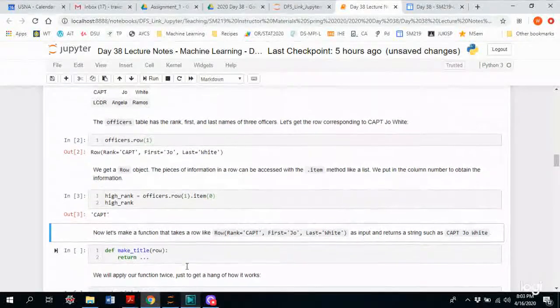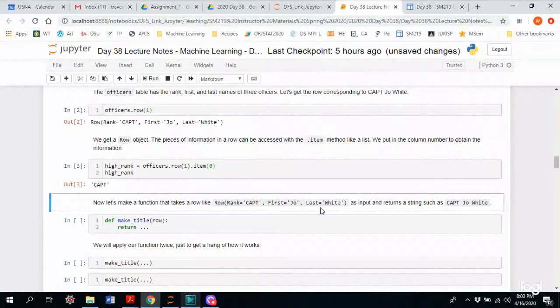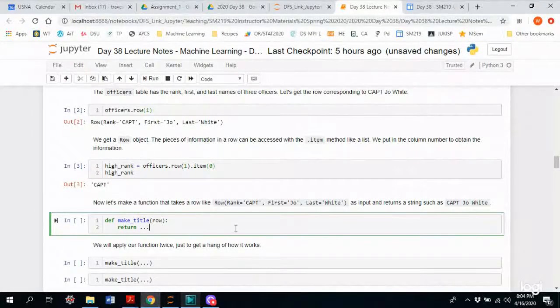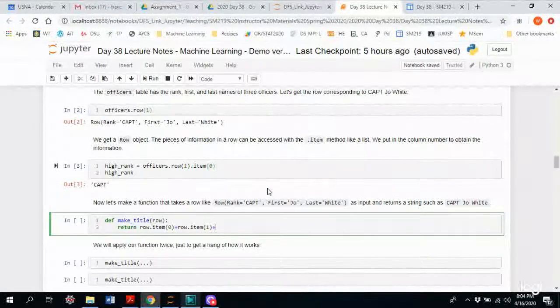Now let's make a function that takes a row, like the row for Captain Joe White, as our input and returns a string, such as Captain Joe White. Give this a shot. We just need to fill in this return line. What we'll do is take our row and get the first item. We'll get the second item and concatenate that to the first item using the plus operation. And finally, get the last item.